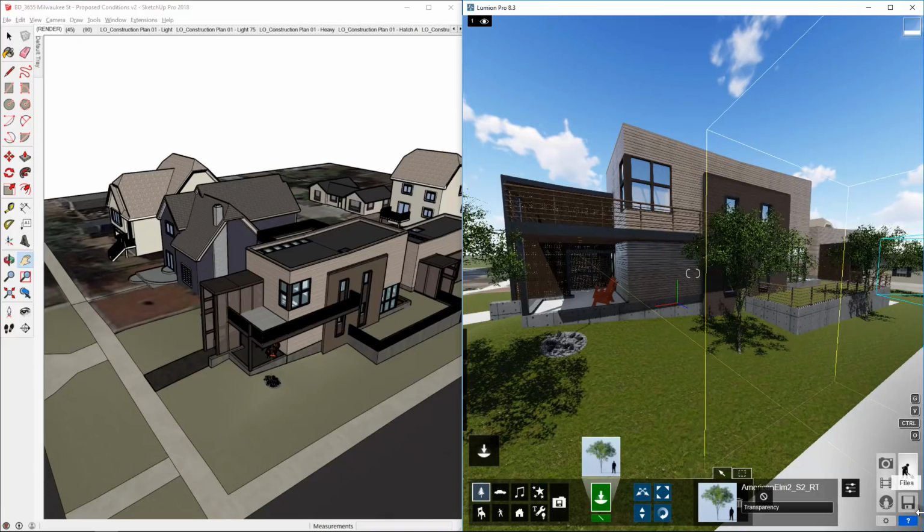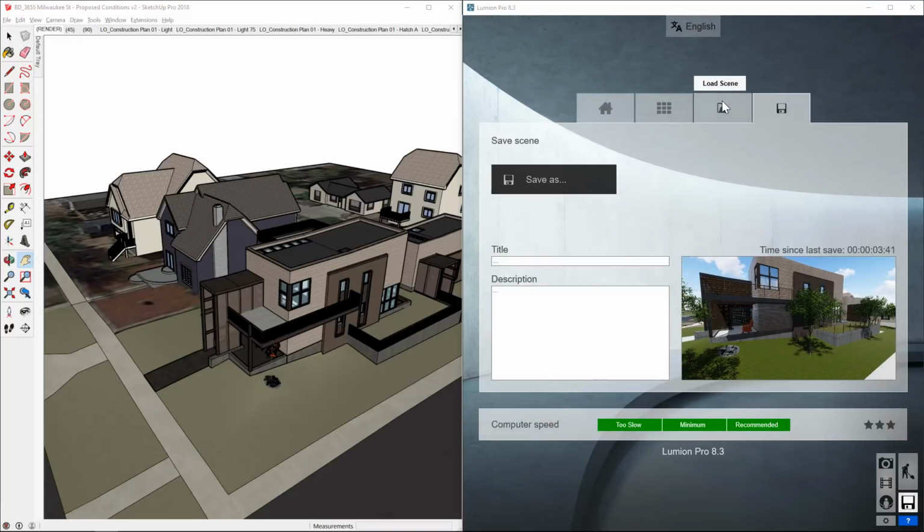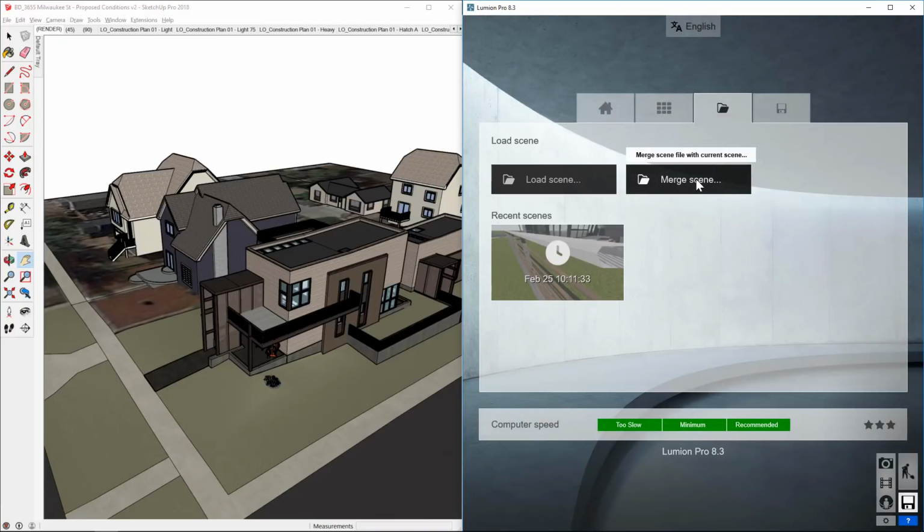But I gotta tell you, I do already have some objects placed, so we're gonna use this Merge Scene command. I'll click on Merge Scene.